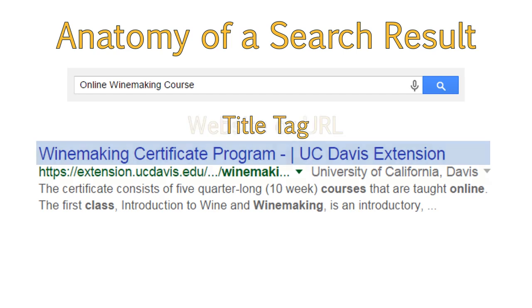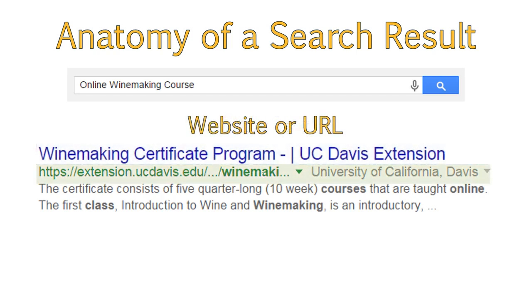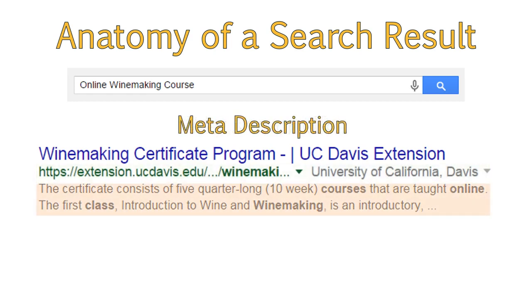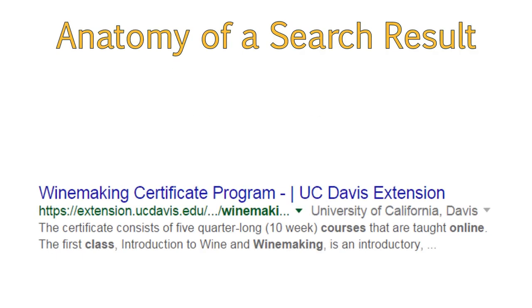The area in green is the website address or URL of the page. This isn't actually part of the metadata that you can define. Search engines will pull the URL from the page it is analyzing. The text underneath is the meta description, which is a block of text describing the content you will find on the page. Note that within the meta description, some words are bolded.